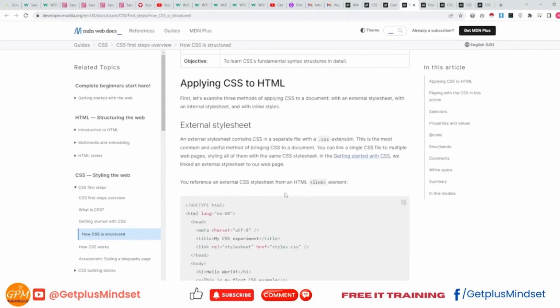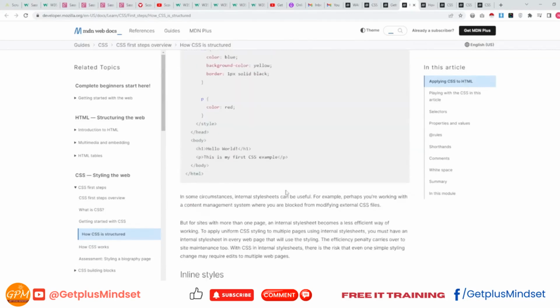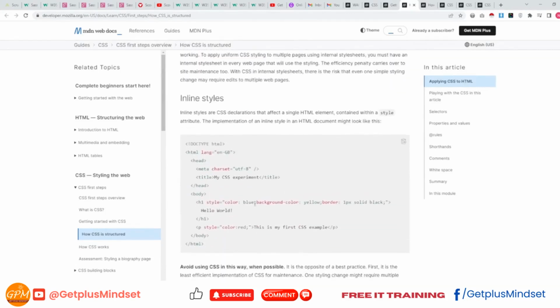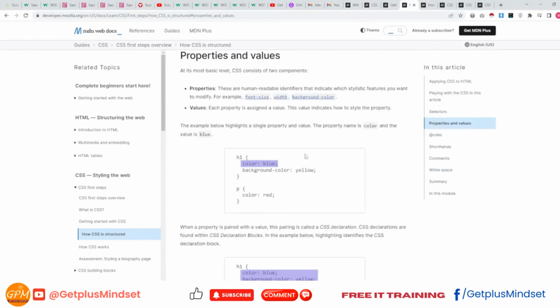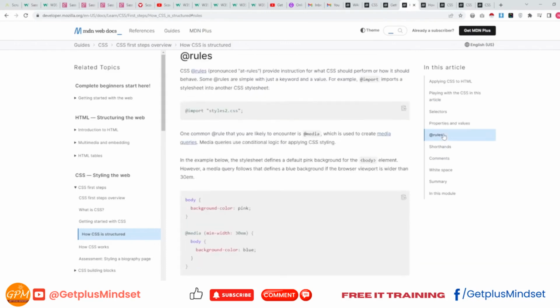Here is the structure of a CSS file, external CSS files, and how to use them. There are some inline CSS, like h1 is using some inline CSS here. So how to use the property and value. Okay, font size is a property, width is a property, background is a property, and for value you can set various types of values. Rules, like importing another CSS file using the import command.